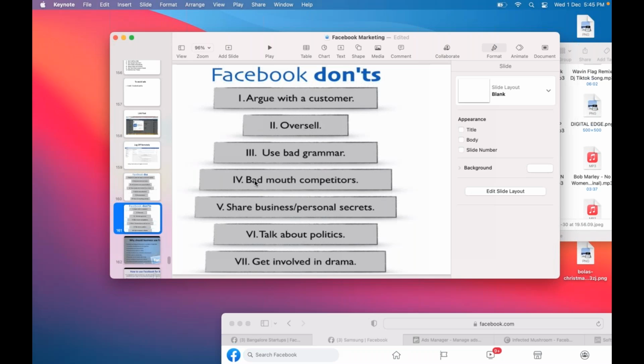Why politics? You saw that category when we were creating an ad. It says it's a special category, because there is always a chance of argument and conflict, debate. So if it's politics, Facebook is not supporting you at any point of time. So keep off the topic of politics, and don't get involved in any drama. More or less the same.